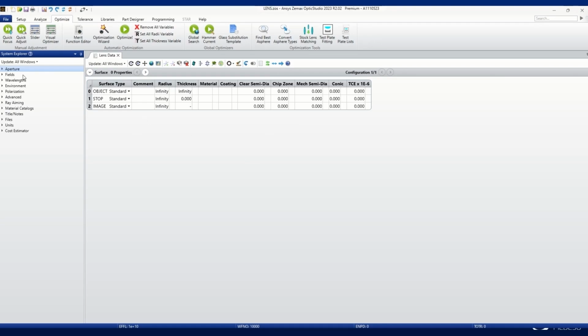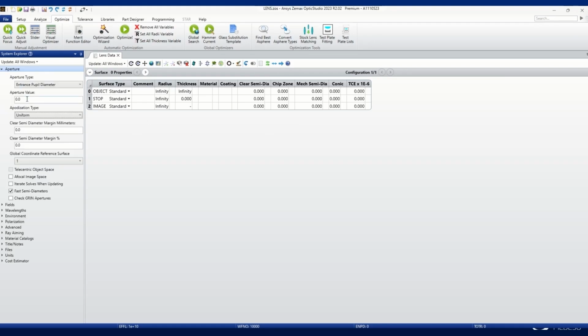So what I'll do is first enter everything into the System Explorer. So the entrance pupil diameter is 20 millimeters.